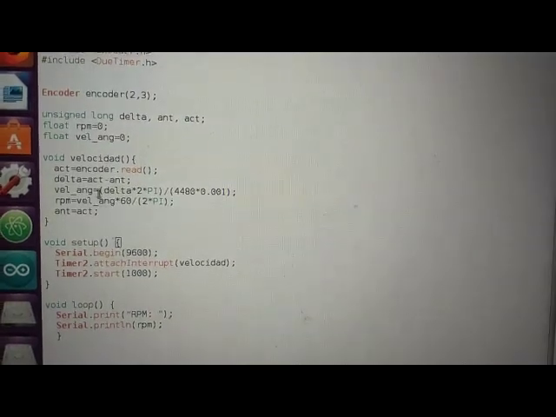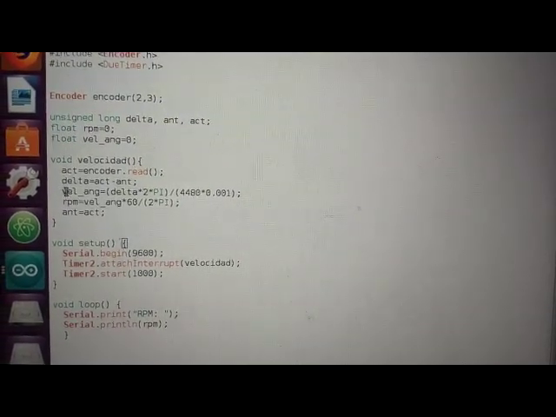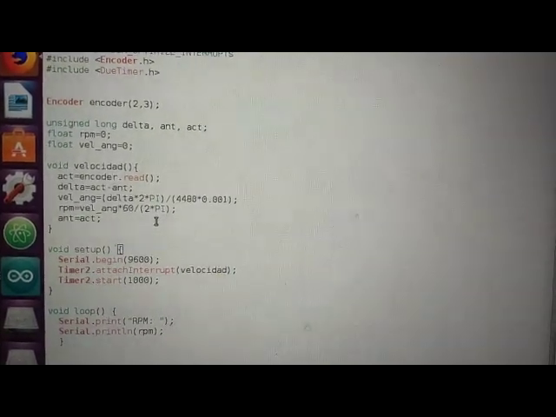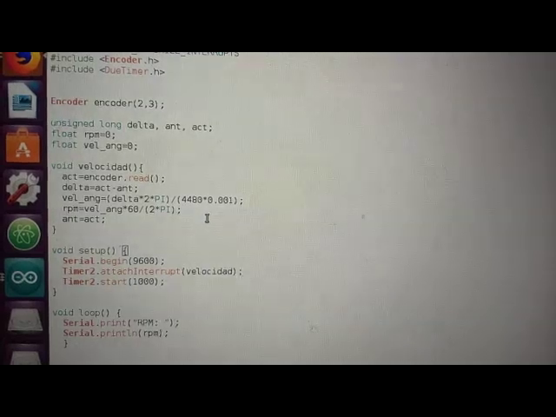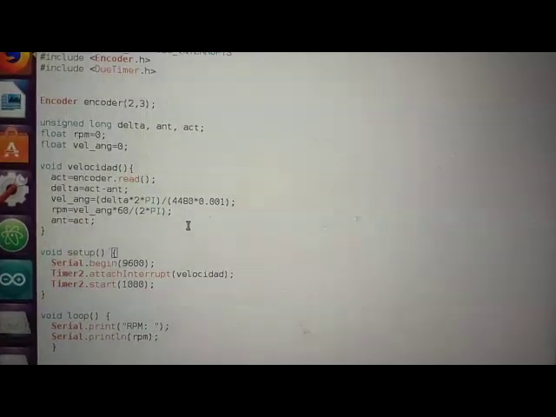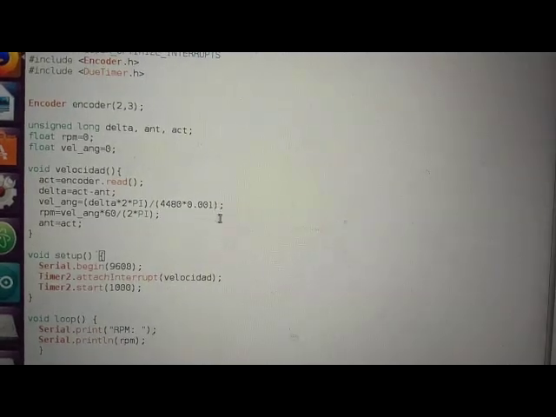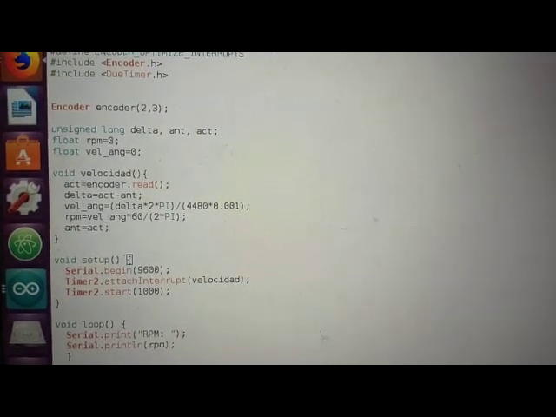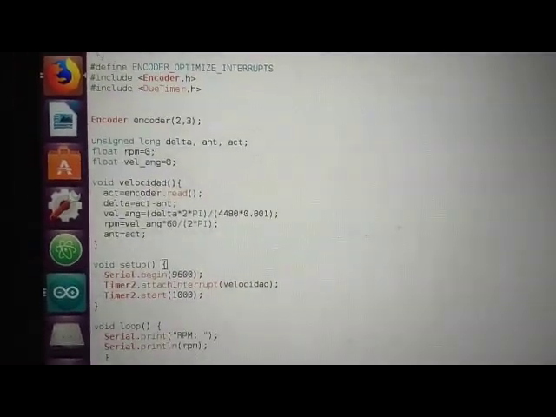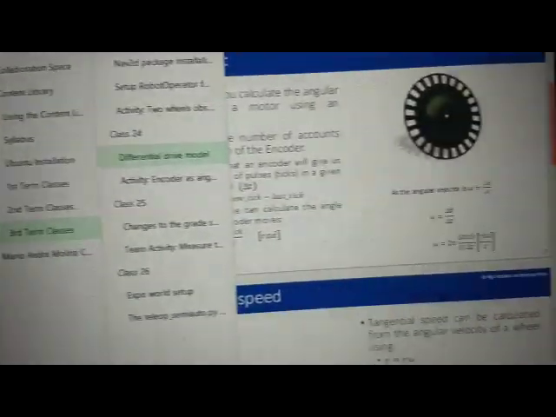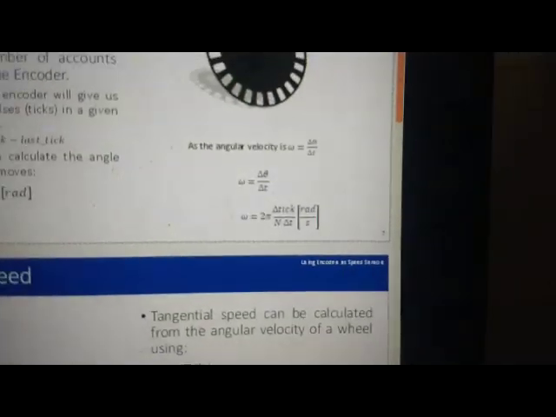And now we use this formula that we have in the OneNote, which is delta times 2 pi divided over the number of ticks per revolution, which is 4,480 in this particular encoder, and the n, which is the delta t, the time interval. This formula can be found here.